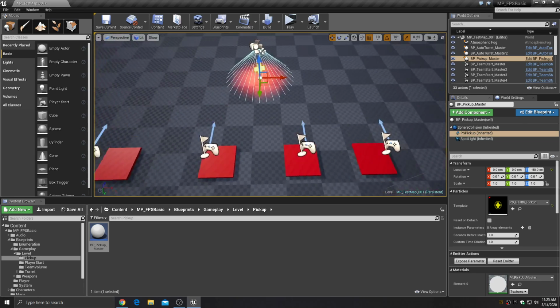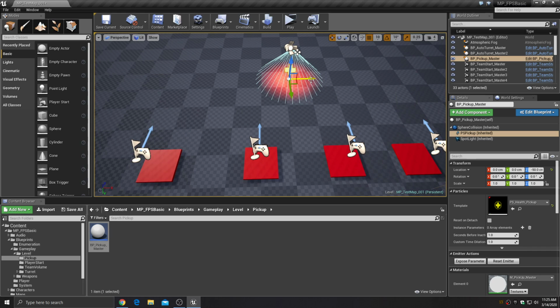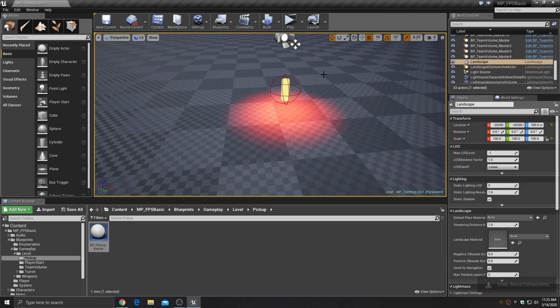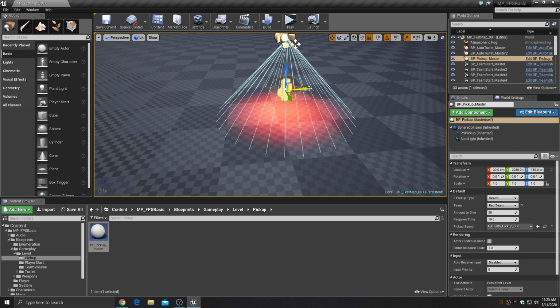And this was actually a request for this pickup. Normally, I just made them universal and didn't worry about it. But somebody was like, hey, why don't you make those team-based? Oh, there we have it.